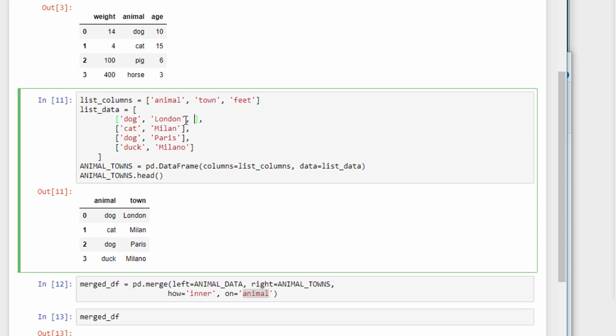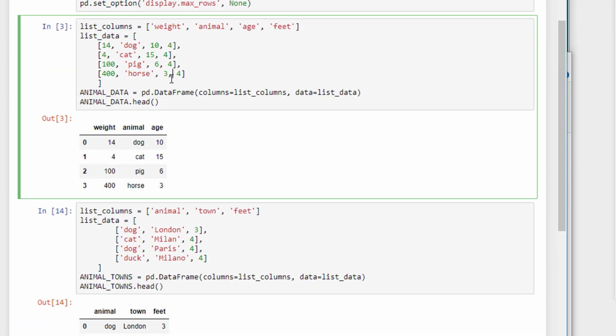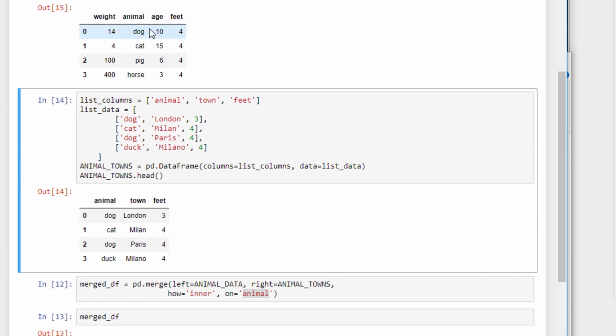And just let's put 4 for this. Let's put 3 for this dog, and then for the others we'll put 4 again as well. I'm struggling with the keyboard a little bit because it's new and it's a different layout to my old keyboards. So now we've got our data frames, this time with feet.